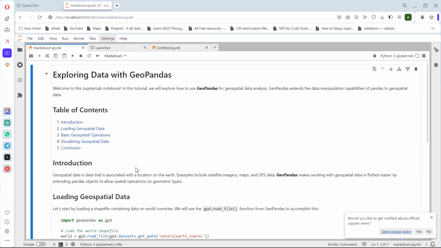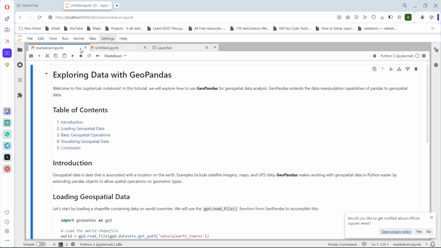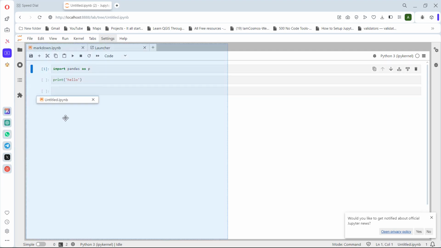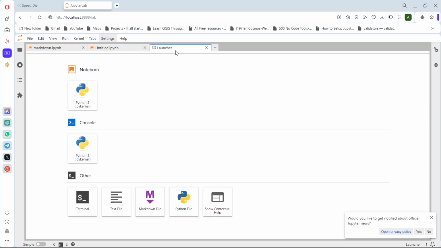So the main work area component is where the magic happens. This is a central space for writing, running, and visualizing our code. One of the standout features of JupyterLab is the ability to open multiple notebooks, terminals, consoles, and various other files simultaneously. These tabs are highly configurable, allowing you to arrange them in the order in which you want them, or in positions in which you want them. This is cool for increasing productivity in your work.